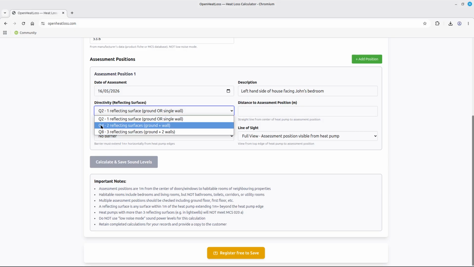On a Q4 basis, it's two reflecting surfaces. This is really common, because the heat pump is sat on the ground on its base, and it is usually as close to a house wall as it can get, or sometimes as close to a fence or something like that, for the purposes of neatness and taking the least amount of space out of the garden that you possibly can.